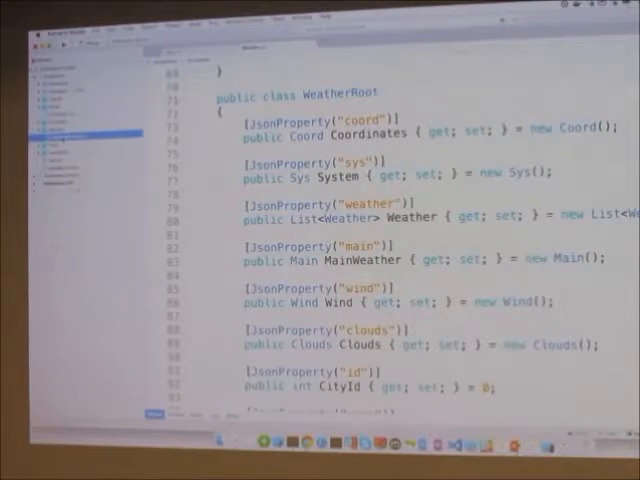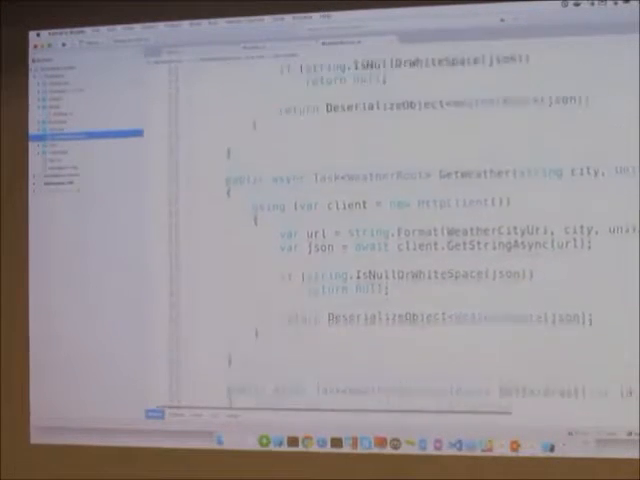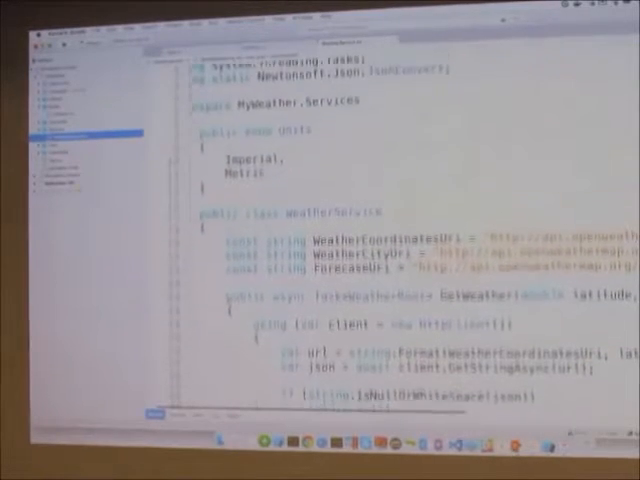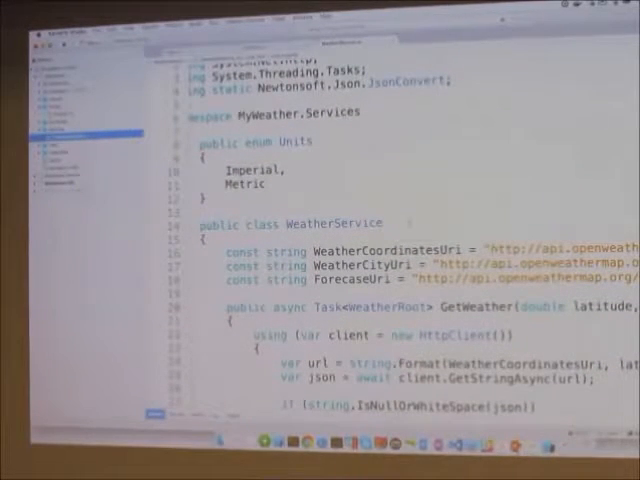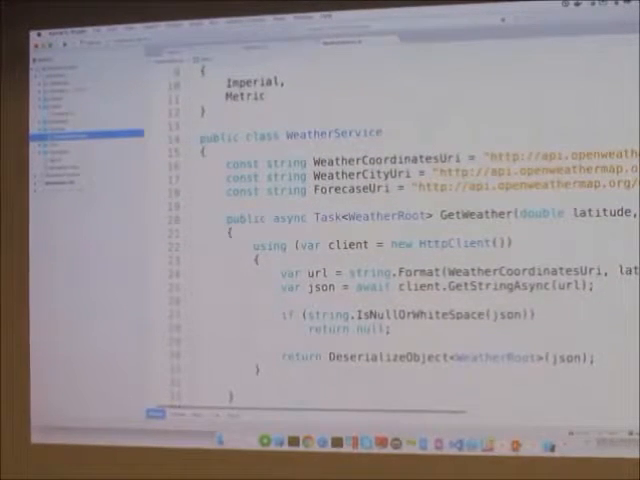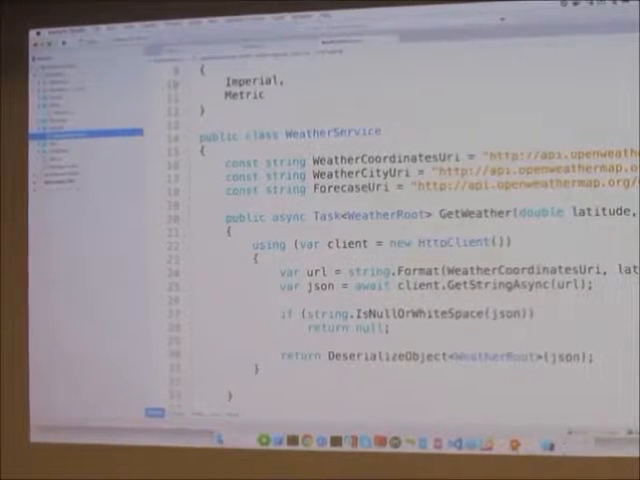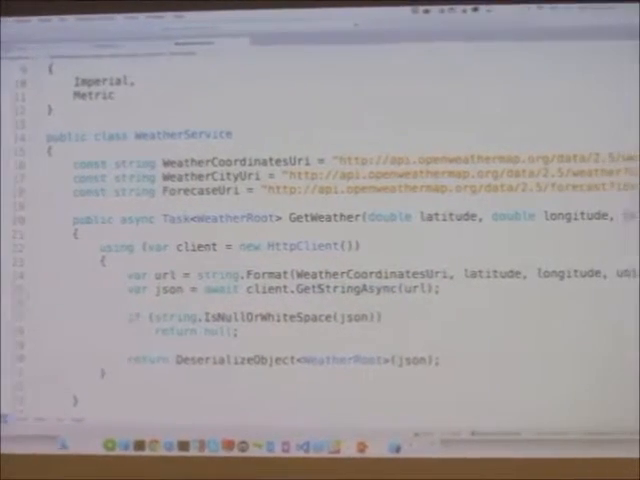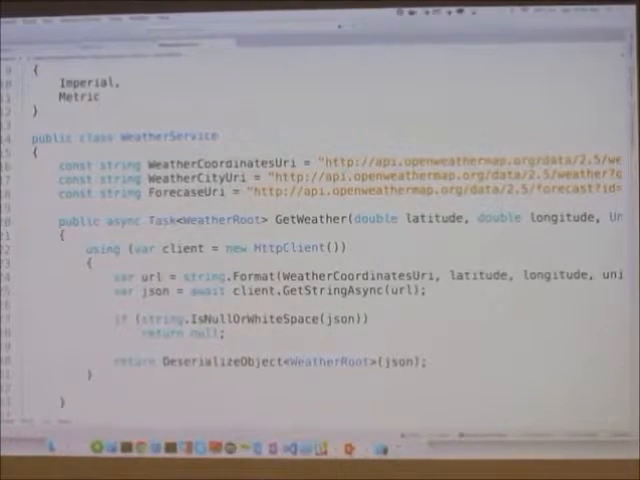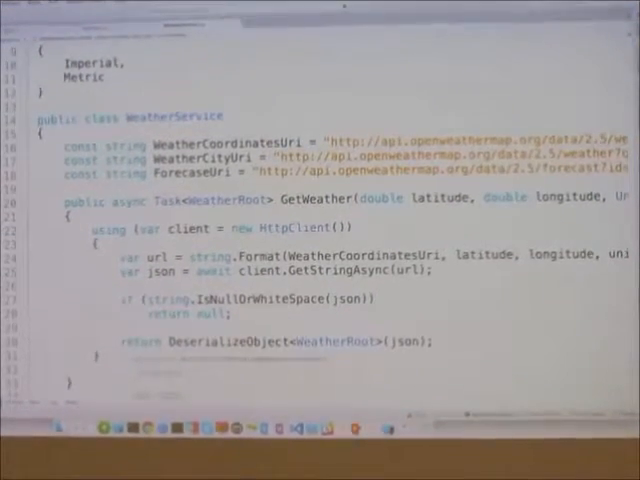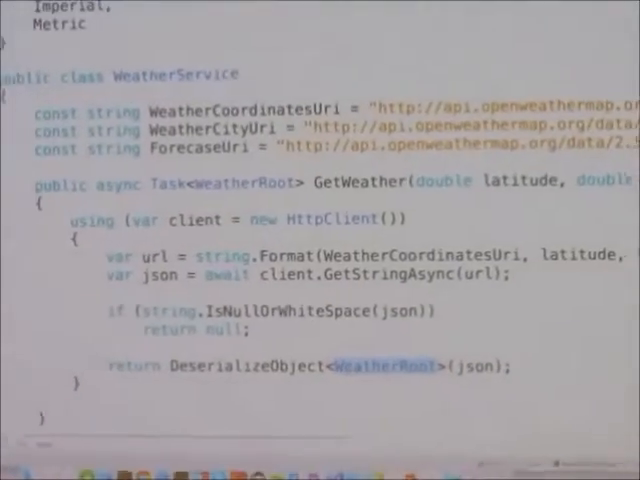So what's going to pull all that is the service. So the service is what goes to the API and says, give me all the weather, here are the parameters, and pass me the JSON. So it's just using an HTTP client using async await. Familiar, everybody knows async await? Yeah, okay. It's just going to get a string, making sure it's not null, and deserialize the object into a WeatherRoot that the JSON brought back.